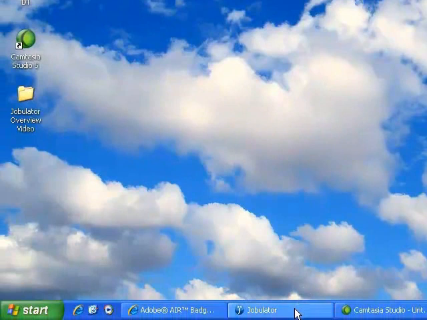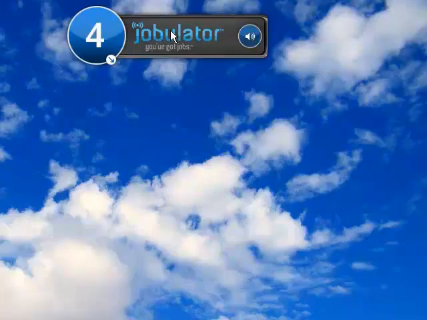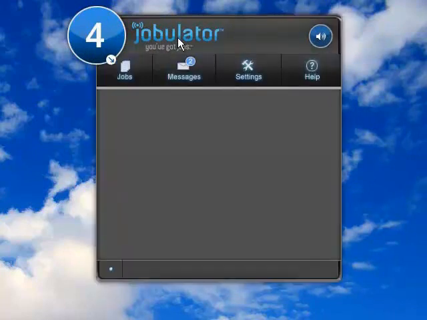You'll notice that Jobulator is now down in your taskbar. To bring it back, simply click on Jobulator. In the minimized view, I can see how many jobs are currently available, as well as controlling the volume. I can lower the volume, raise the volume, turn sounds off, and turn sounds back on simply by clicking on the sound icon. Let's leave our sounds on and expand the program so we can see our jobs.